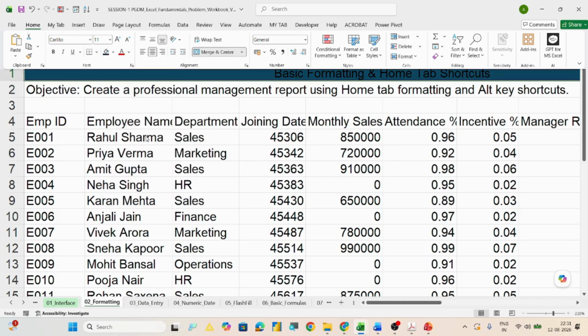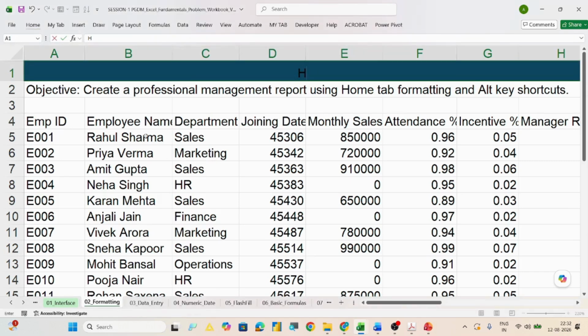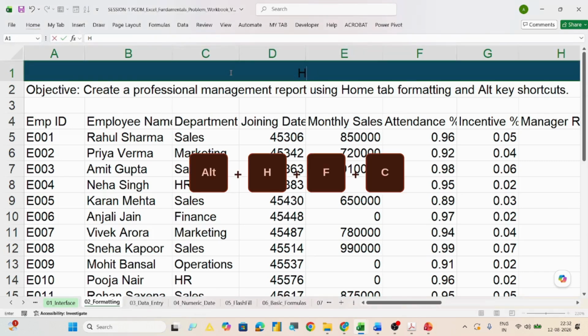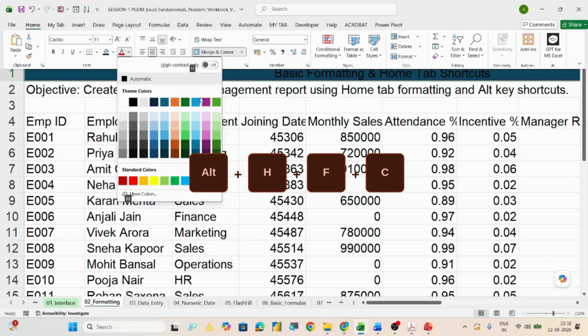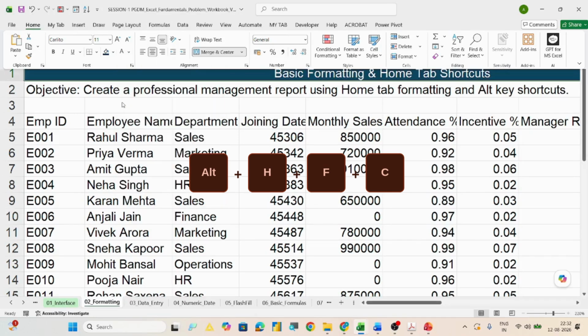Now we have to make changes in the foreground color, or text color we can say. What we do is select this cell and then we say Alt H, right? Now to change the foreground color, the option is FC. From here we can make a change in the text color, that is white, right?